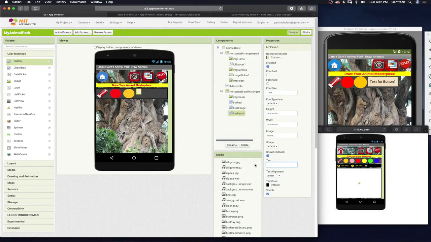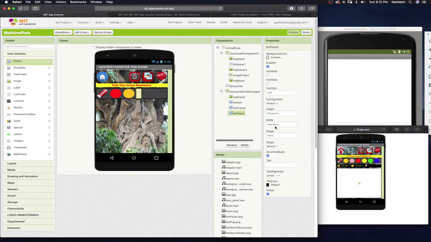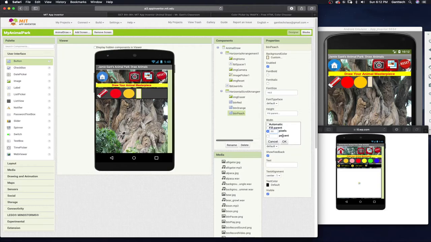So now I'm just going to get rid of that text. I'm going to make my height fill parent. I'm going to make my width 50 pixels. And I'm going to make my shape oval. So there's my peach color. So now pause the video and go complete making the remaining 7 buttons with whatever colors that you want.